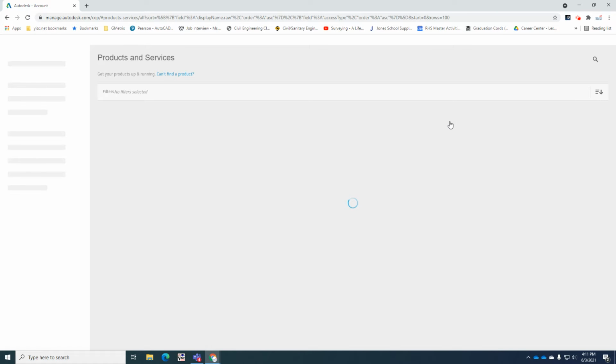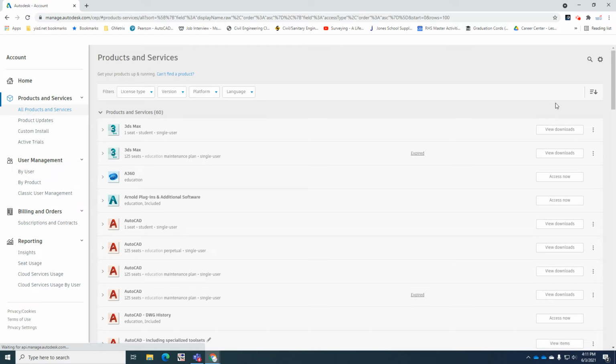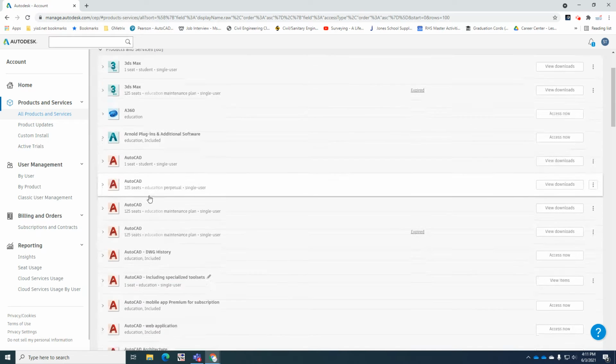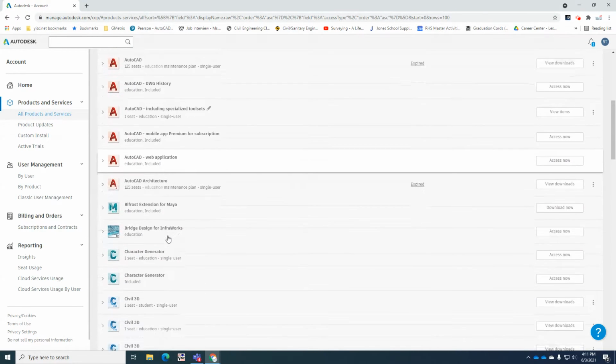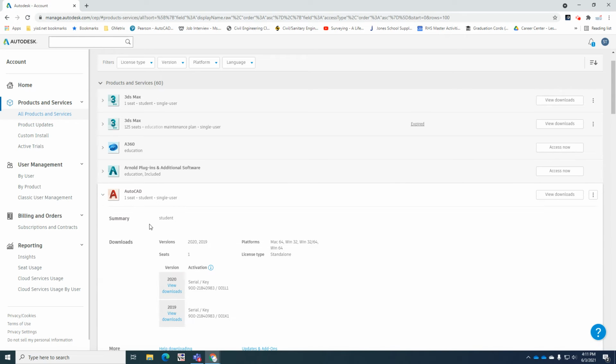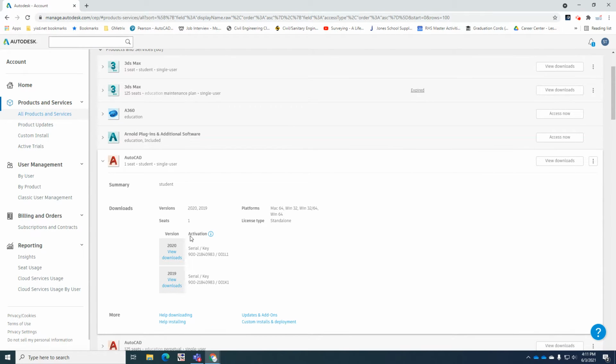So it depends on what software you have that is saying that it's expired. For example, Inventor or Revit. So the first thing you want to do is go in here and actually look at your products and services. I have a whole bunch of them because I obviously teach different things and I've been doing this for several years. So let's say your AutoCAD. Your AutoCAD, you should have one that says one seat student single user. Okay. And if you expand it, it should say active.